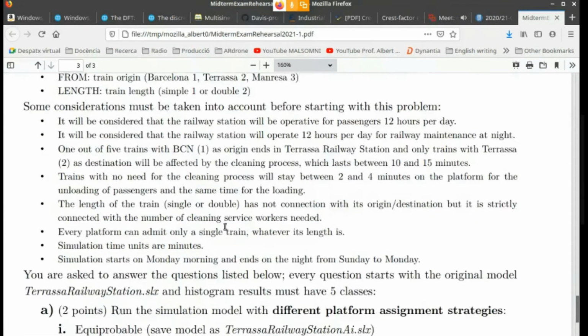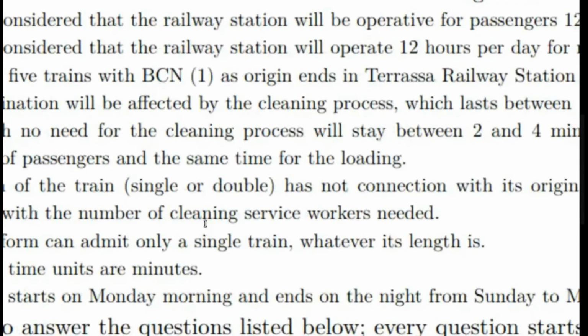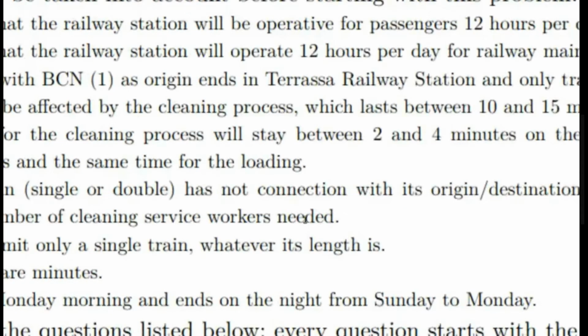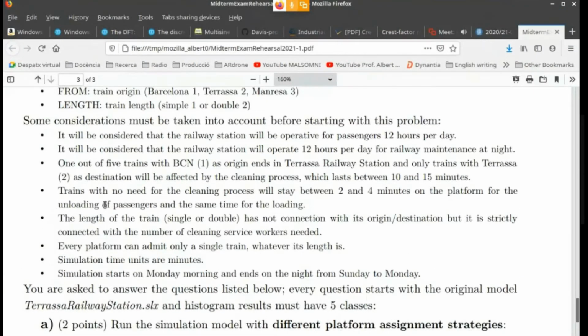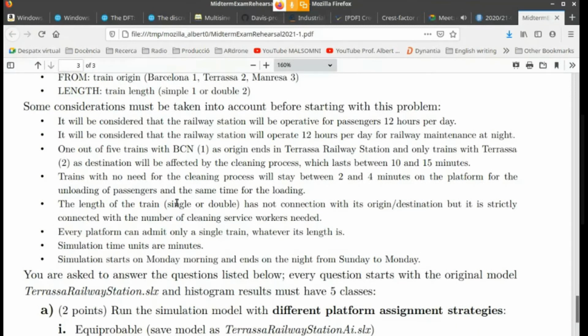Why? Because as you can see here, and here, the length of the train, single or double, has no connection with its origin or destination, but it's strictly connected with the number of cleaning service workers needed, right? So if the length is single, one worker. If it's double, 2 workers, right?